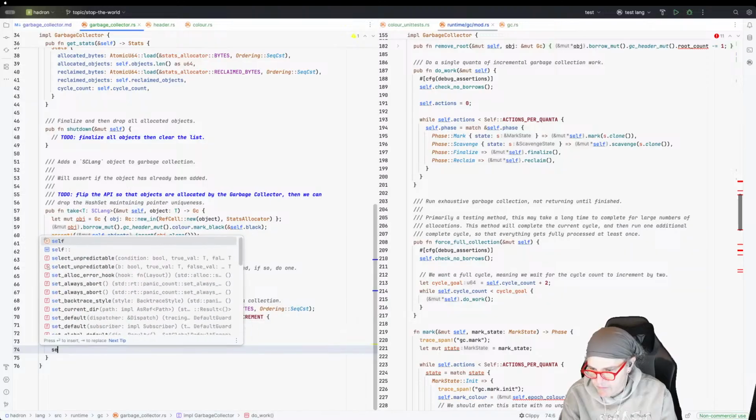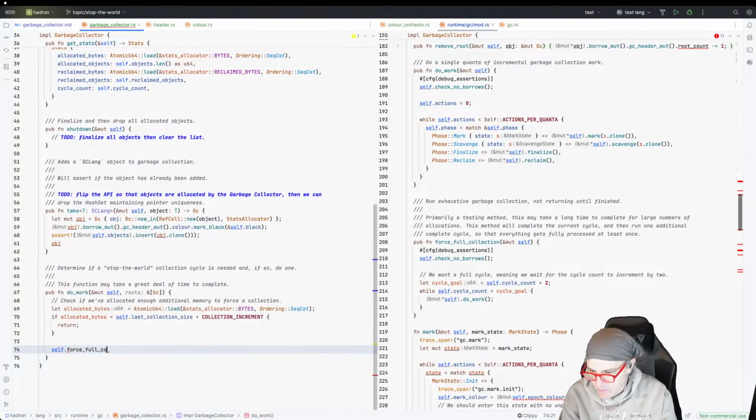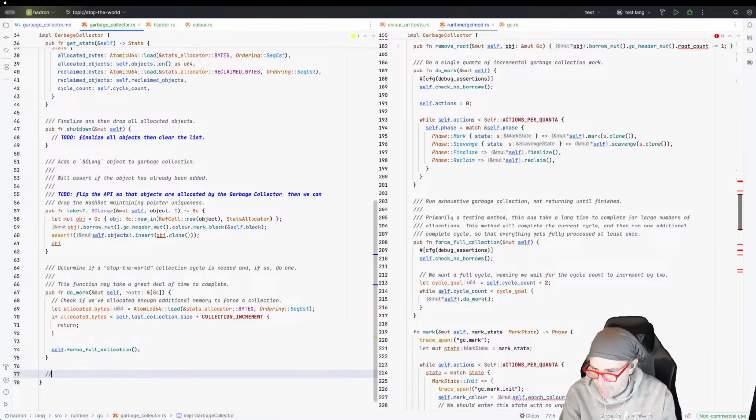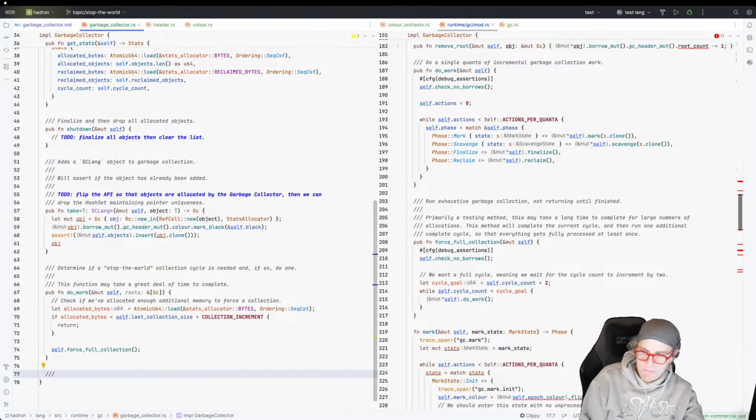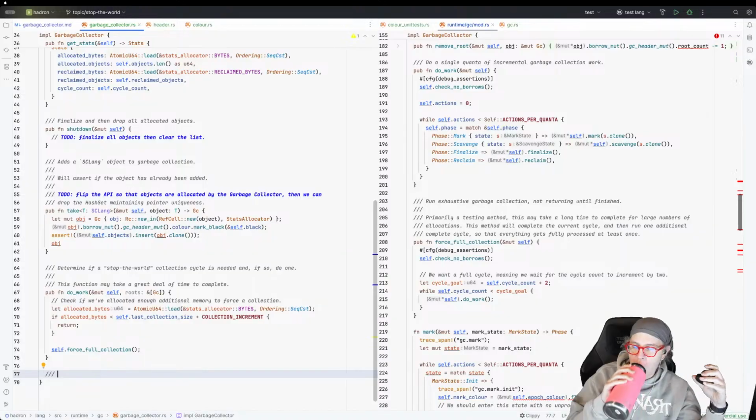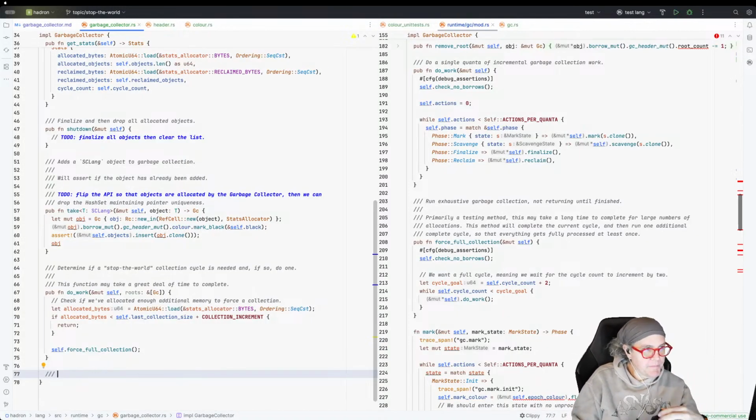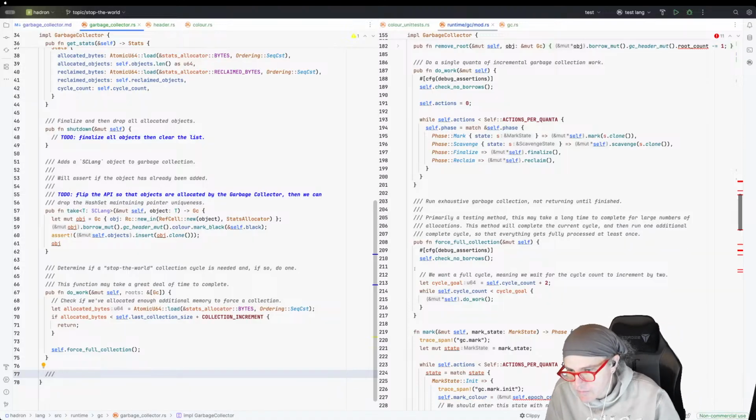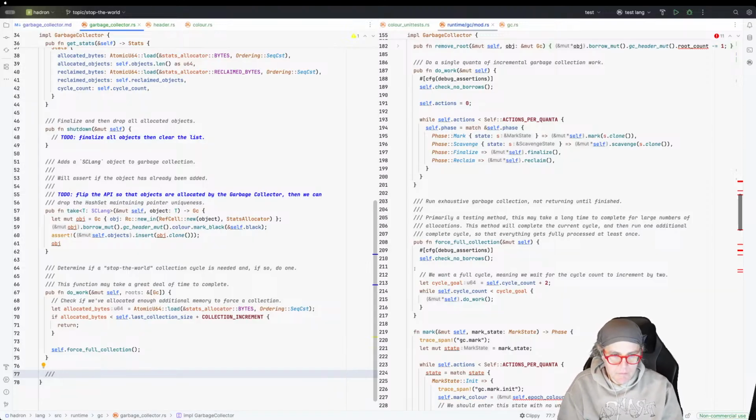Self forceful collection. Boom. And there it is. That's it. Okay. Run the full garbage collection. Run a garbage collection cycle in its entirety.